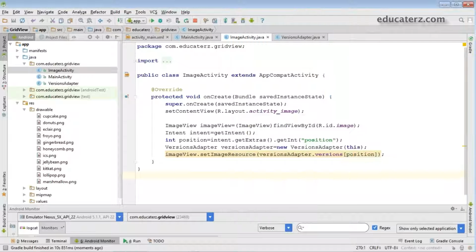So this is all about your grid view, and the same concept applies for customizing the list view. We'll discuss customizing a list view in the next session.